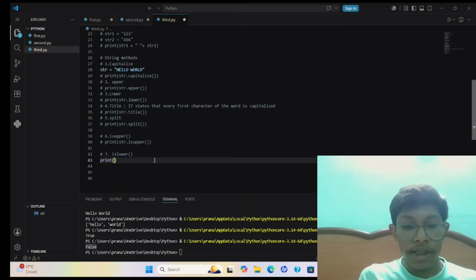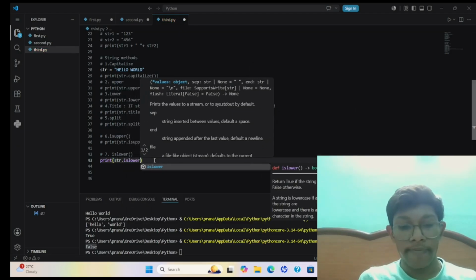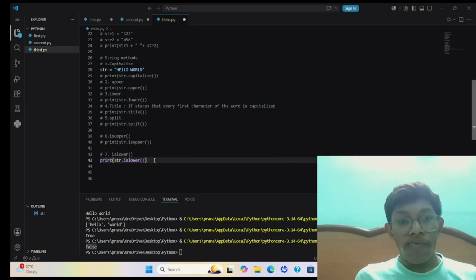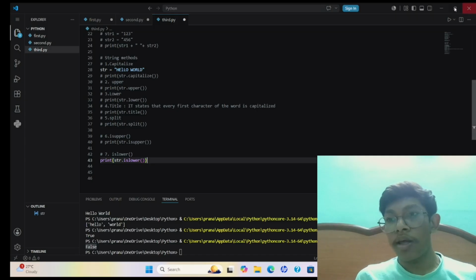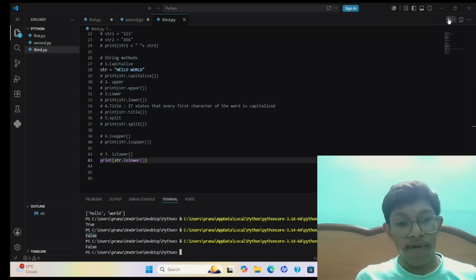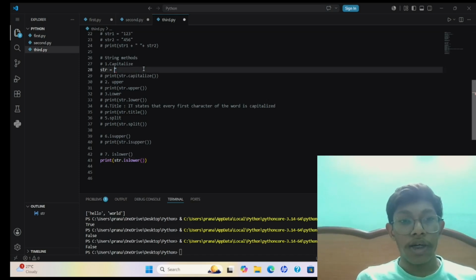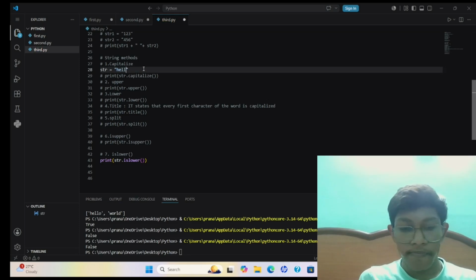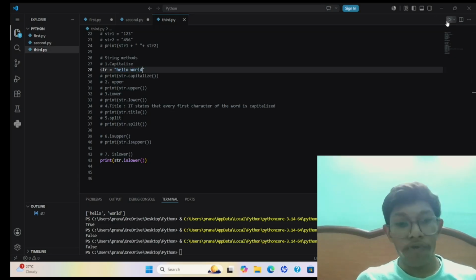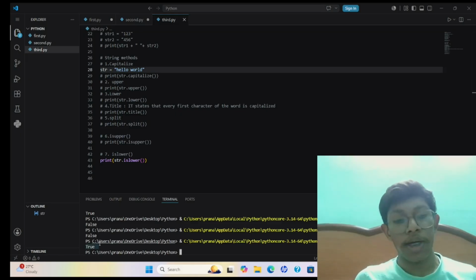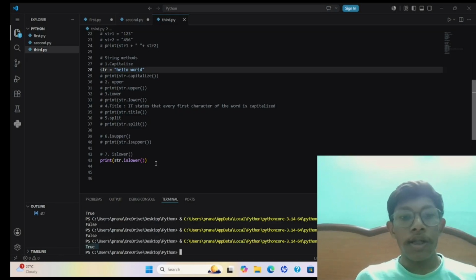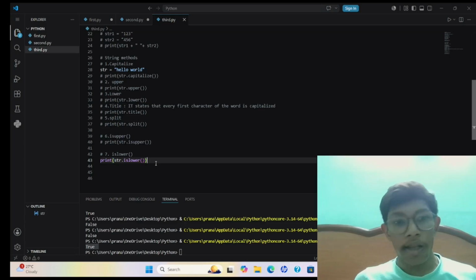So I would print the string dot is lower. What does it do? It checks whether all characters are in lowercase or not. So we know all characters are not in lowercase. Now if I print, it would return false. But if I make all characters lowercase, like this, it would return true. You can see the output. It is returning true. So this is the difference between is upper and is lower.